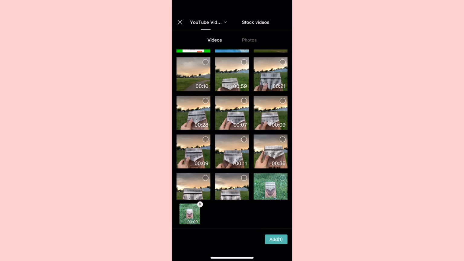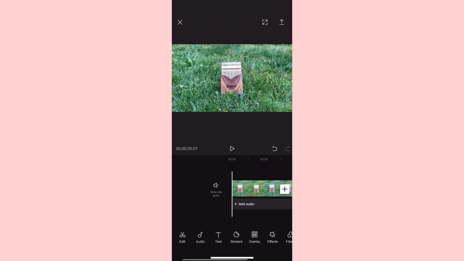So you will select the video that you want to edit. You can see there are different functions here. I'm going to go over what they are and how you can use them.